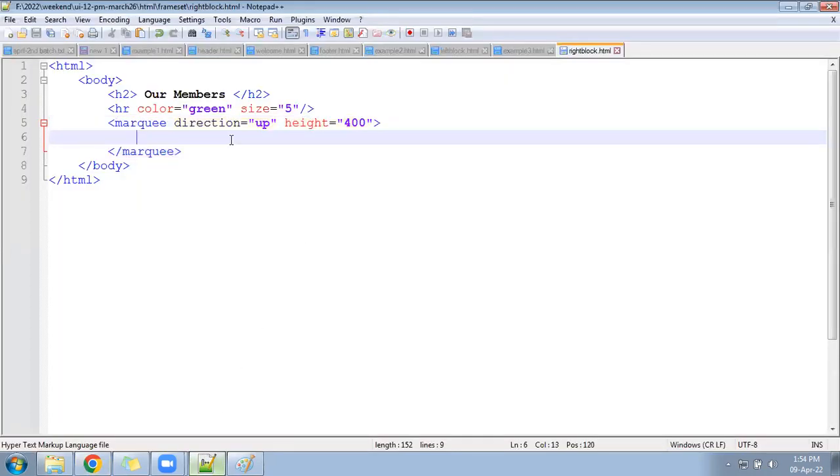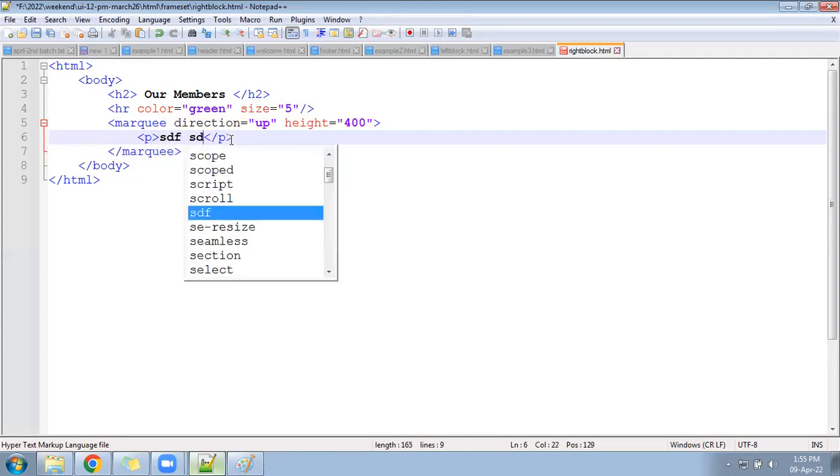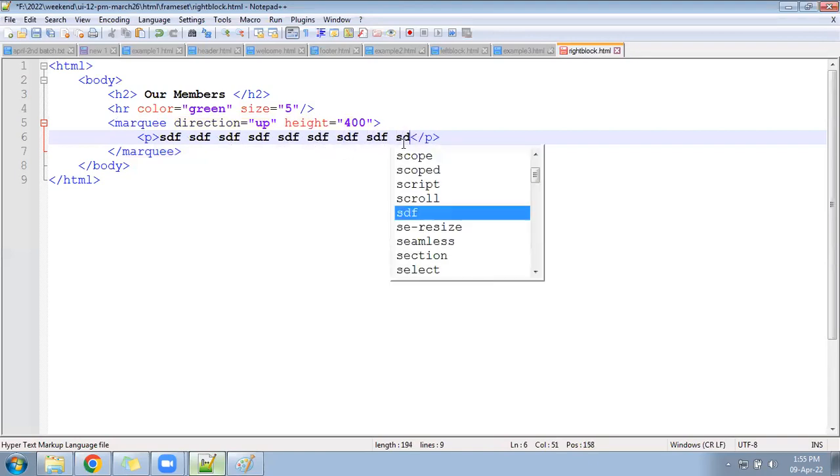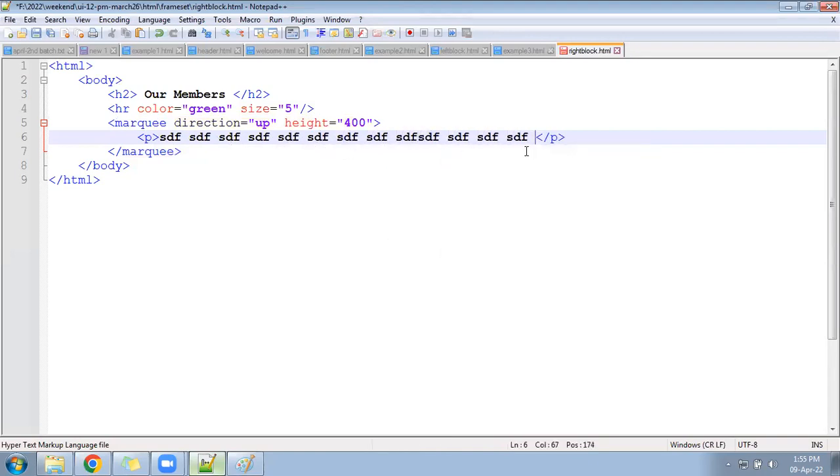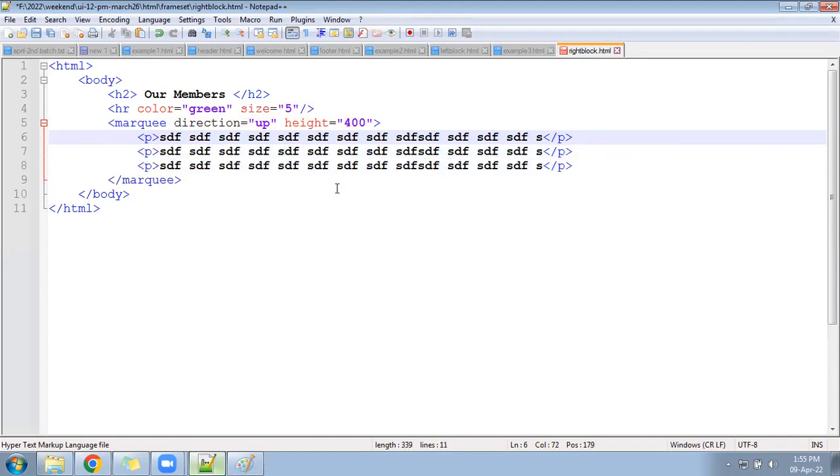So now come inside, right here, paragraph wise we can add 3-4 blocks. Some text, one paragraph, some text, another paragraph, another paragraph. So this direction will be towards up. From bottom it will move up. From down, it will go up.